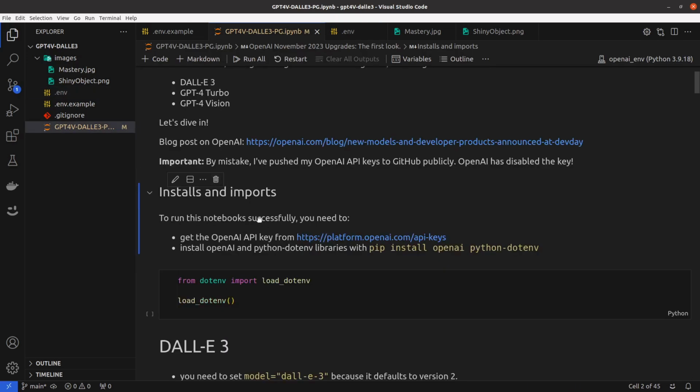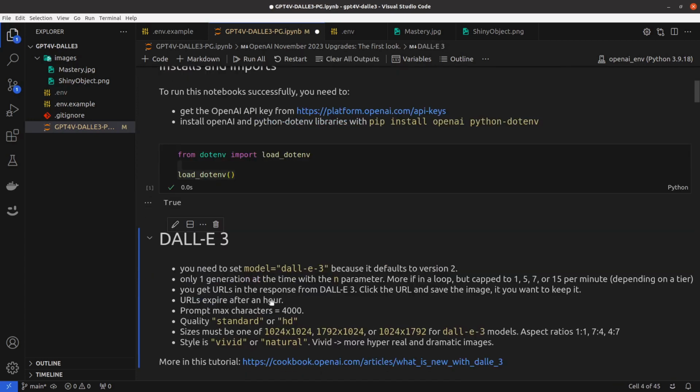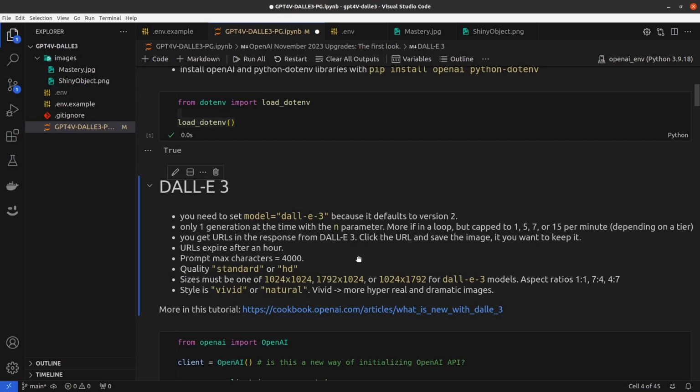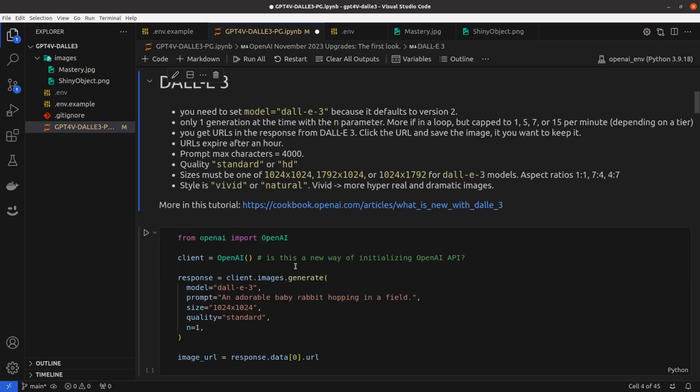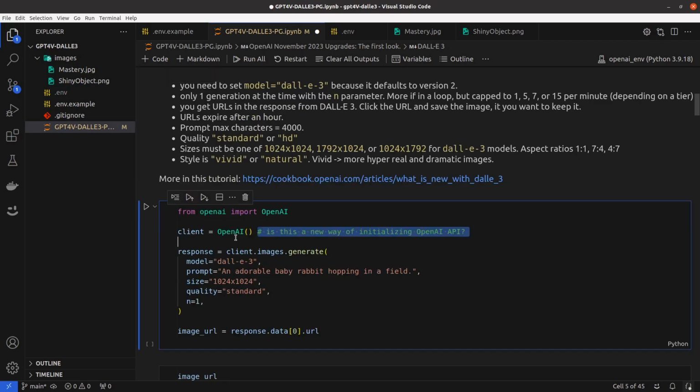First, we will load this OpenAI API key, and we'll start with DALL-E 3, because that's what I was the most excited about, and because I didn't really expect that they would do it already. So let me go through the basic example. I initialize this OpenAI client, and then to generate images with DALL-E 3, I call client.images.generate. I need to set the model to DALL-E 3, because by default it's DALL-E 2.